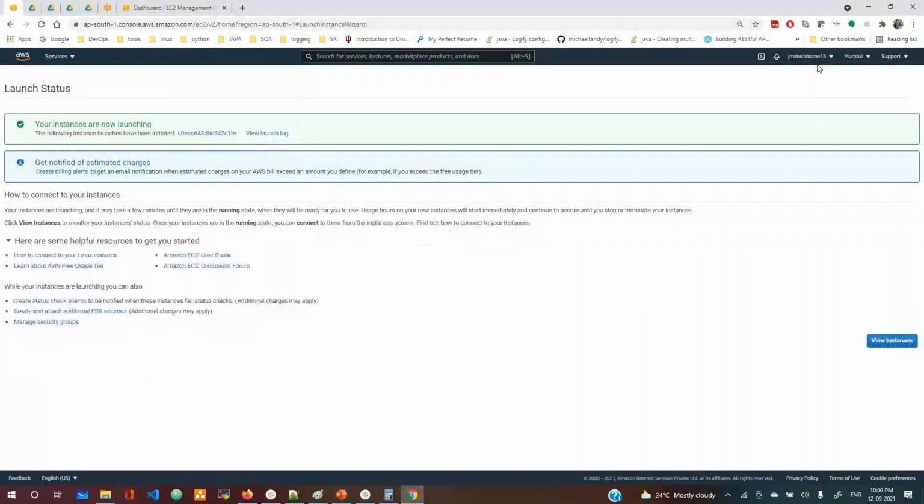And one more very important thing: for example, I am in the Mumbai region and I create a key here. If we switch to a different region, this key won't be available. It means the key is region specific. If you switch the region, the same key is not available. Again, you need to create a different key pair at the instance level. Remember that point, very important. Okay, then view instances.